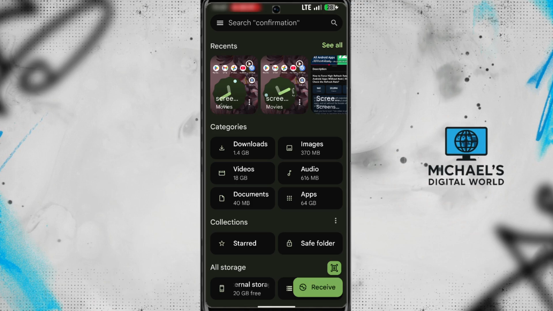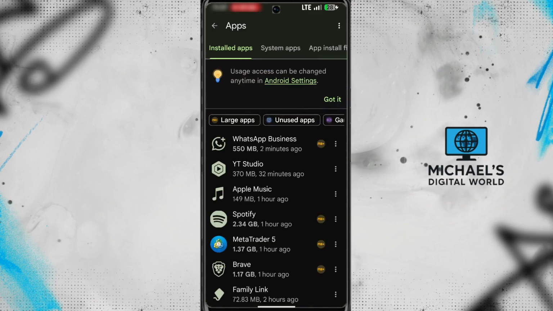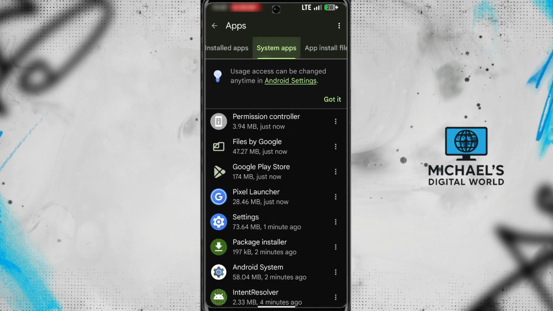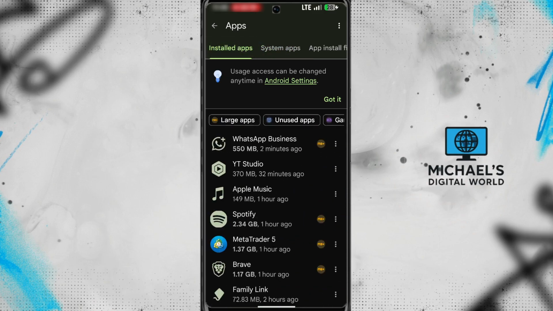Grant all necessary permission, and then what you want to do is come to this section where it says apps. Tap on this and you see all the apps that are installed on your device. You find several categories in this section, such as installed apps and system apps. If you have other apps on your device that are not installed, you will also find them in these categories.